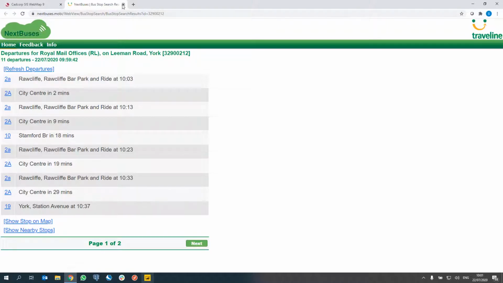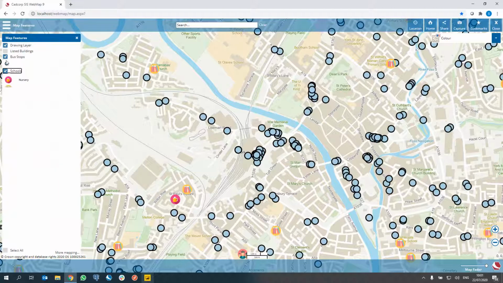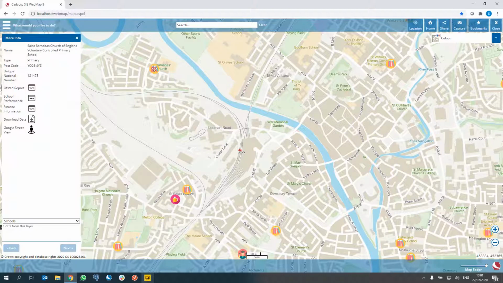Let's return back to WebMap and let me show you another example. So in this final example, I've downloaded schools data from the data.gov.uk website. And if I were to interrogate one of these schools to view the attribute information, we can see the unique national number for this school. And with that number, I've been able to create a number of hyperlinks to government websites so I can view published information about the schools from a central source.